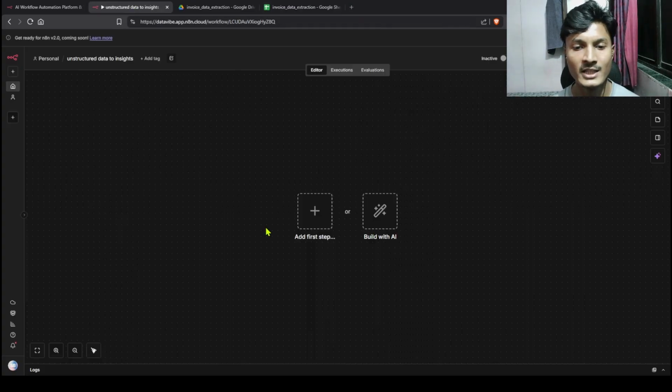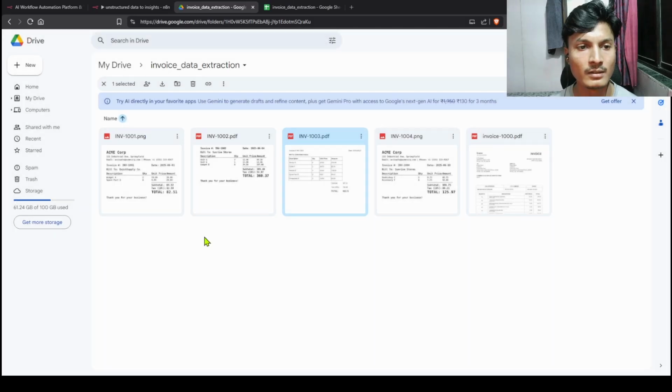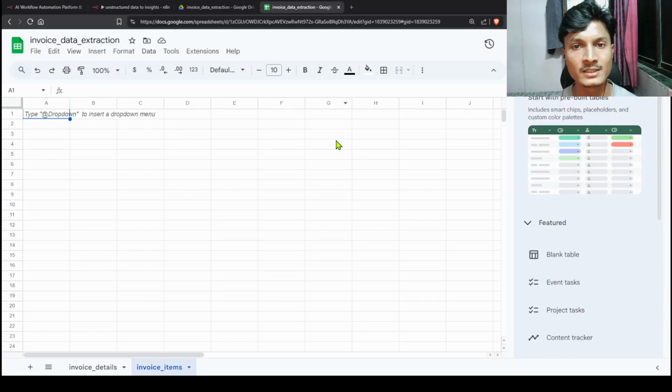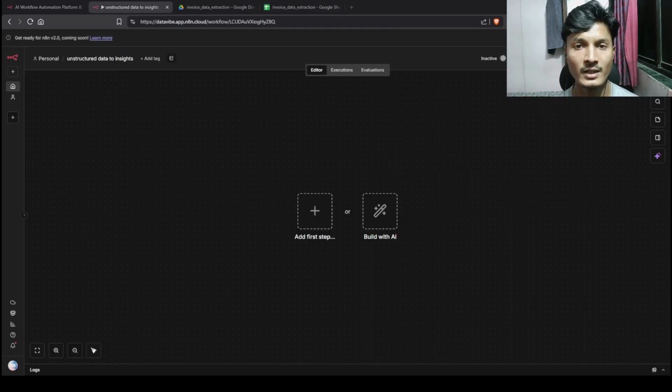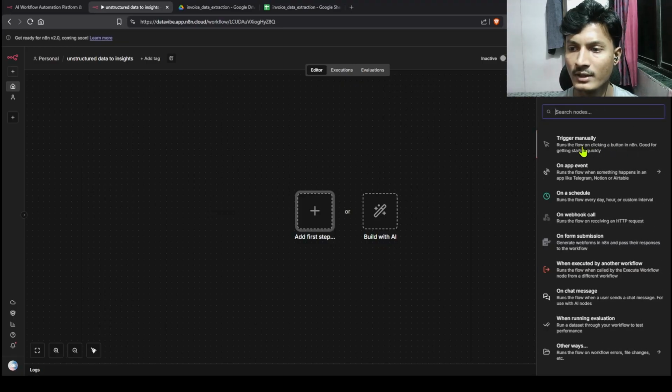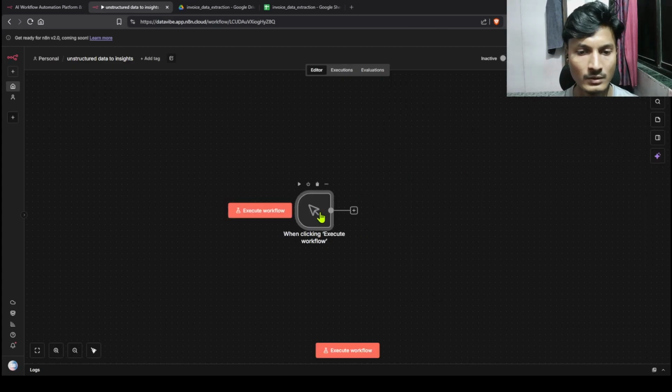This is the N8N dashboard as you can see on the screen, and here I will create a pipeline which will extract the data from the data warehouse, and it will paste all the necessary metadata into the Google Sheets. So the first node I am going to use here is the trigger manually node, since I am going to manually run the entire workflow. So click on the plus icon here, and as you can see here is the trigger manually node. Runs the flow on clicking a button in N8N. Good for getting started quickly. So the node is added here.